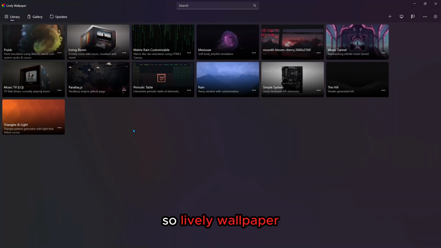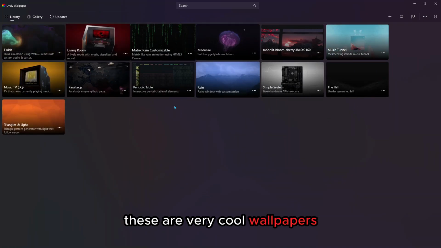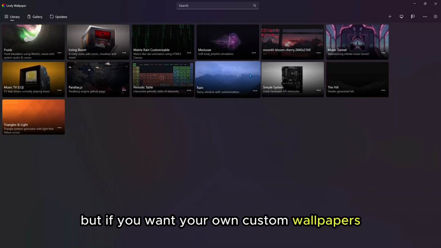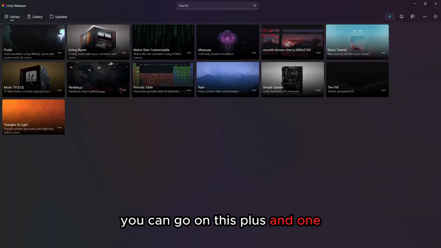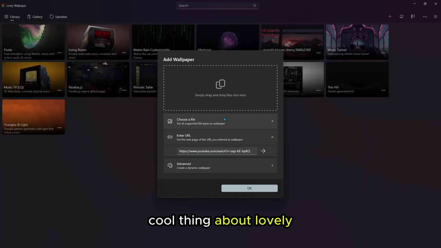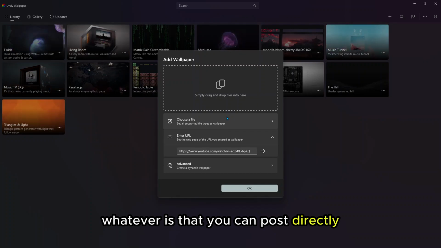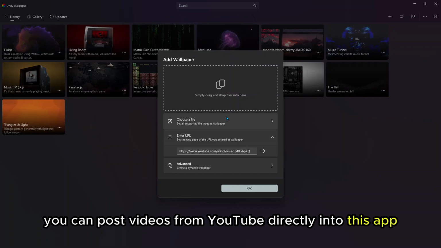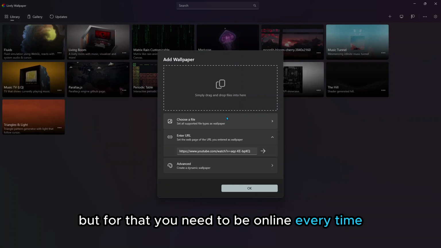So Lively Wallpaper gives some default wallpapers like these. These are very cool wallpapers. You can try these ones out, but if you want your own custom wallpapers, you can go on this plus. And one cool thing about Lively Wallpaper is that you can post videos from YouTube directly into this app, and that will be your wallpaper. But for that, you need to be online every time.